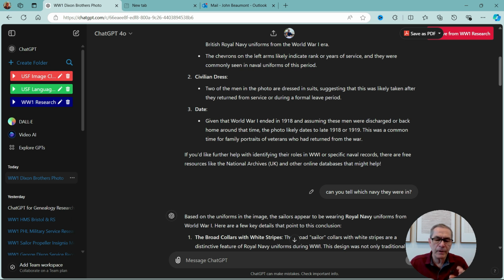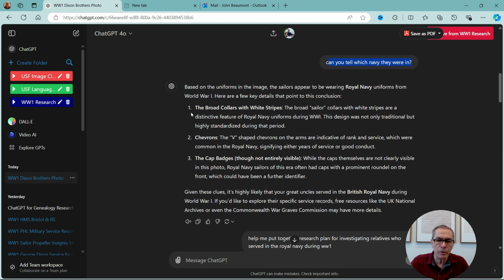And now it's a conversation. I can have a conversation. This is why it's important to save them, so I can come back to this conversation when I need to. I ask, can you tell me which navy they were in? And it goes through the collars, the chevrons, and the cap badges. Not quite sure you can see cap badges very well here, but anyway, it says the Royal Navy more or less, which is fair.